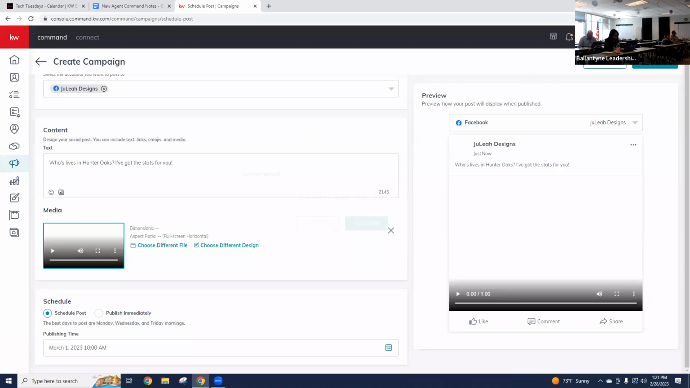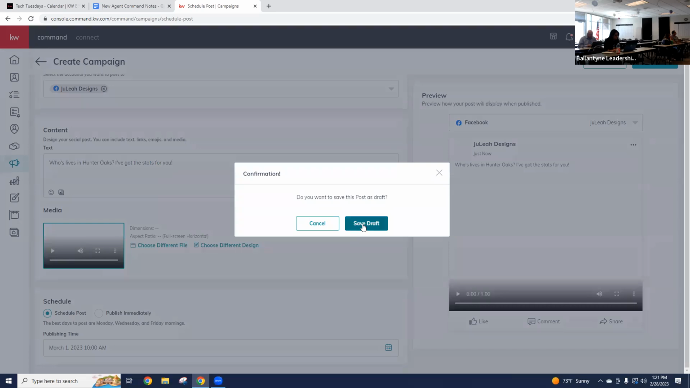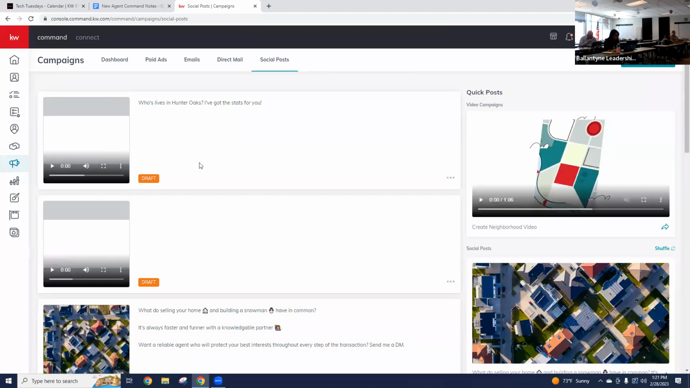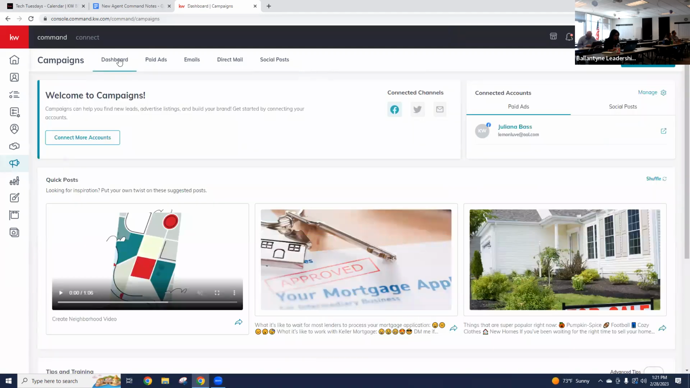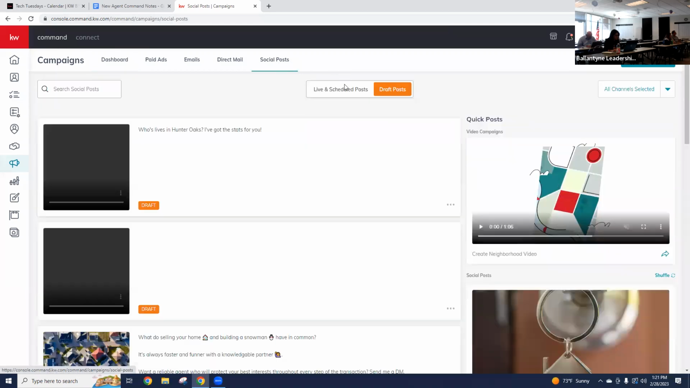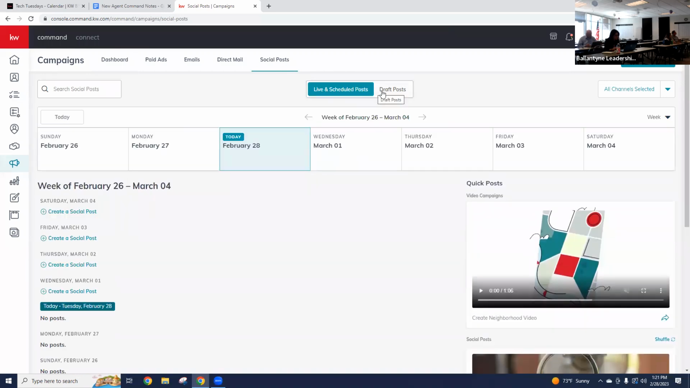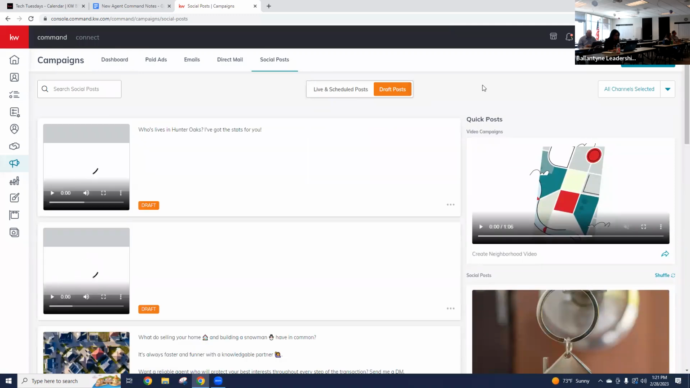So I'm just going to go ahead and save this as a draft because I want to show you where you can access your drafts as well. So anytime that you create a post and you're not maybe ready to post it quite yet, you can save it as a draft. And when you come into campaigns, and we're under the dashboard by default, we can come to our social posts. It may default on live and scheduled posts for you, but you can always switch that over to draft posts. And then click the 3 dots in the bottom right to edit it. So you can start drafting things here, content-wise.